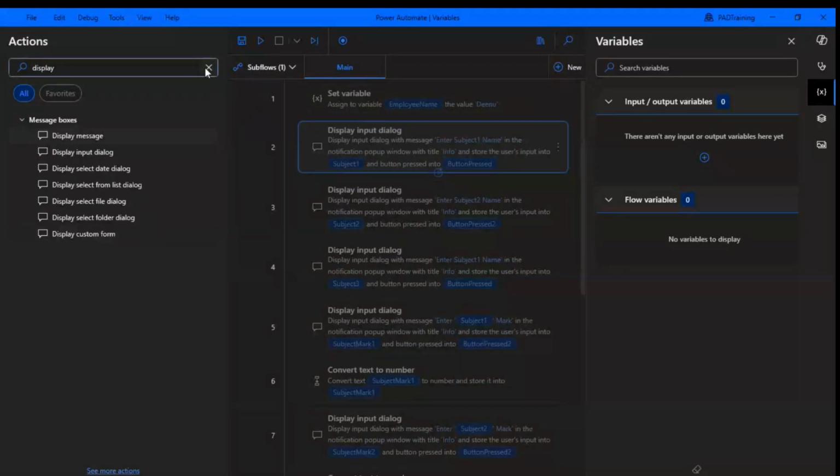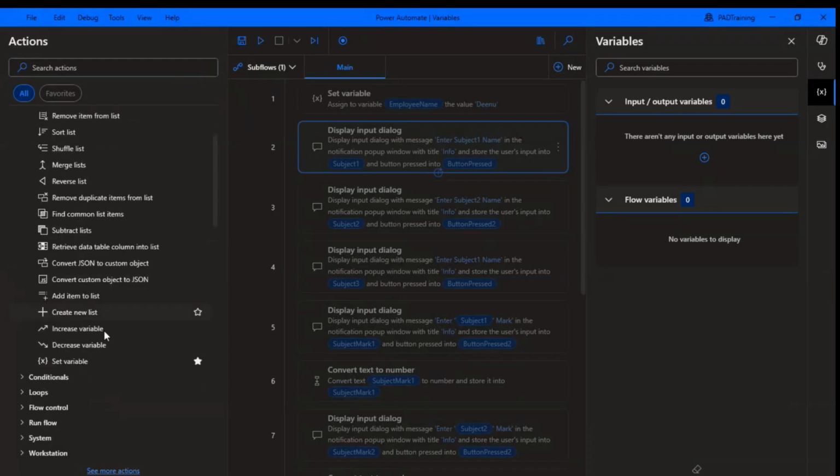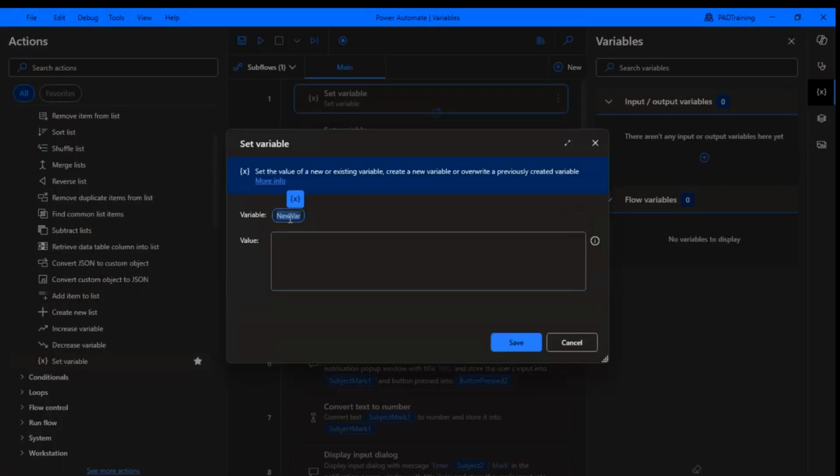Now let's create two variables, maybe one variable is fine. So let's keep this as average marks.